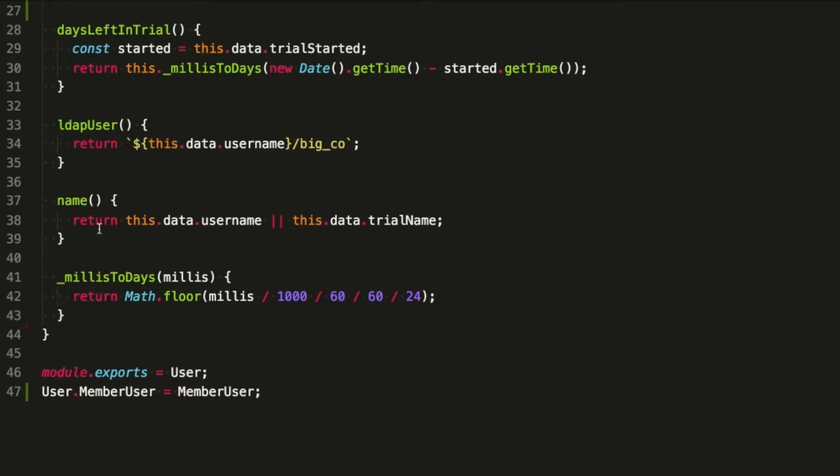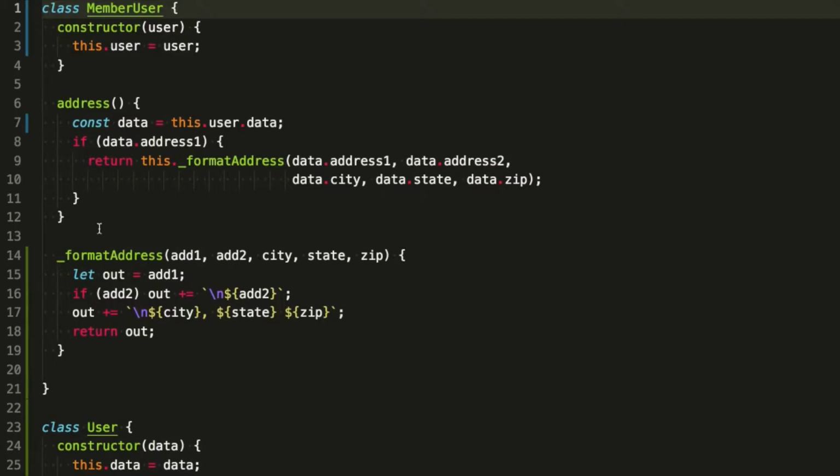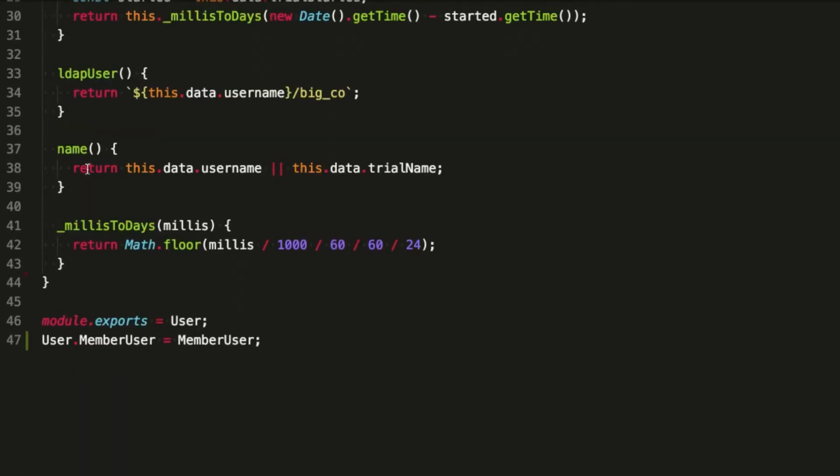So it seems like there are two possible options. The first one is copy-paste. Maybe we would want to copy name out of user and paste it into member user and essentially duplicate that logic. In fact, let's try that now.